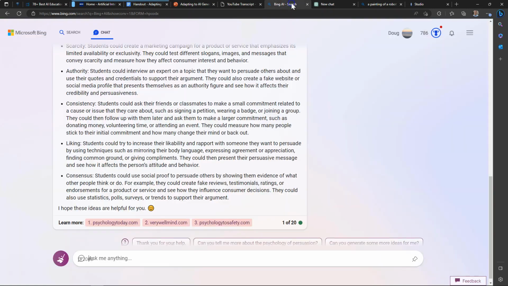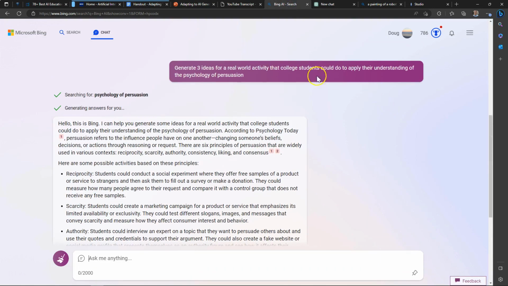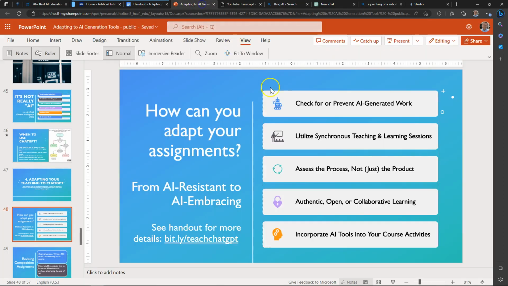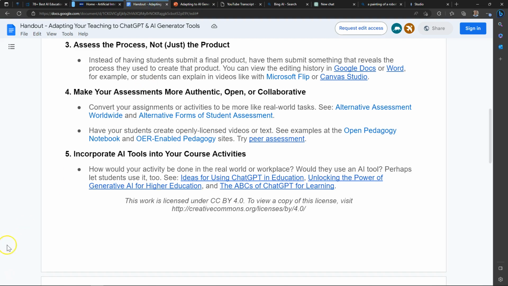That's like I showed earlier in Bing Chat. I asked it to generate some ideas for a real world activity for students to apply their understanding of the psychology of persuasion. A couple of years ago, when I was teaching an online psychology class, I had students create posters or flyers to help persuade their fellow students to follow COVID safety procedures, for example. So that's a more authentic type of assessment activity.